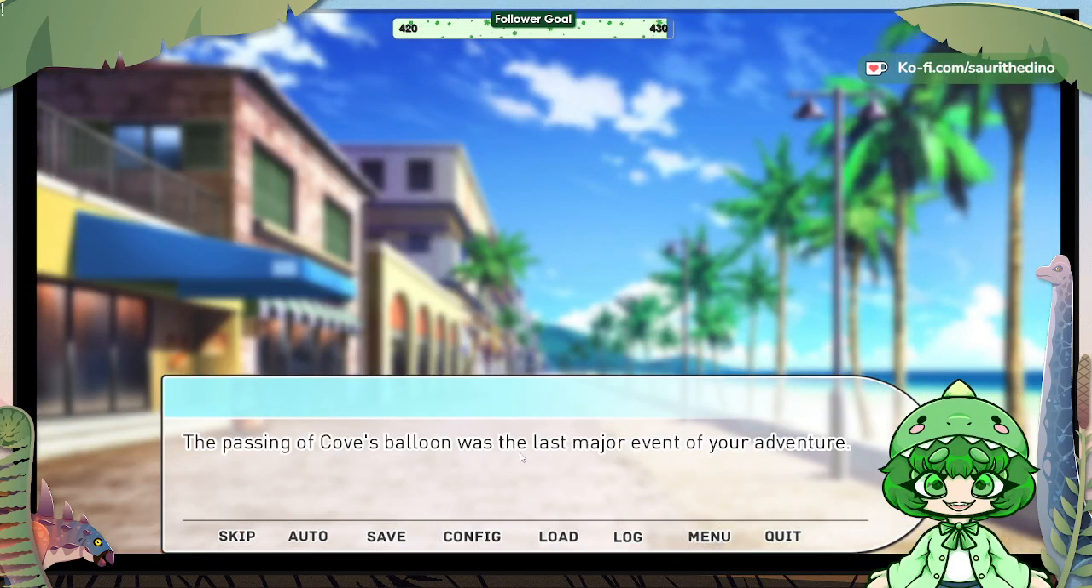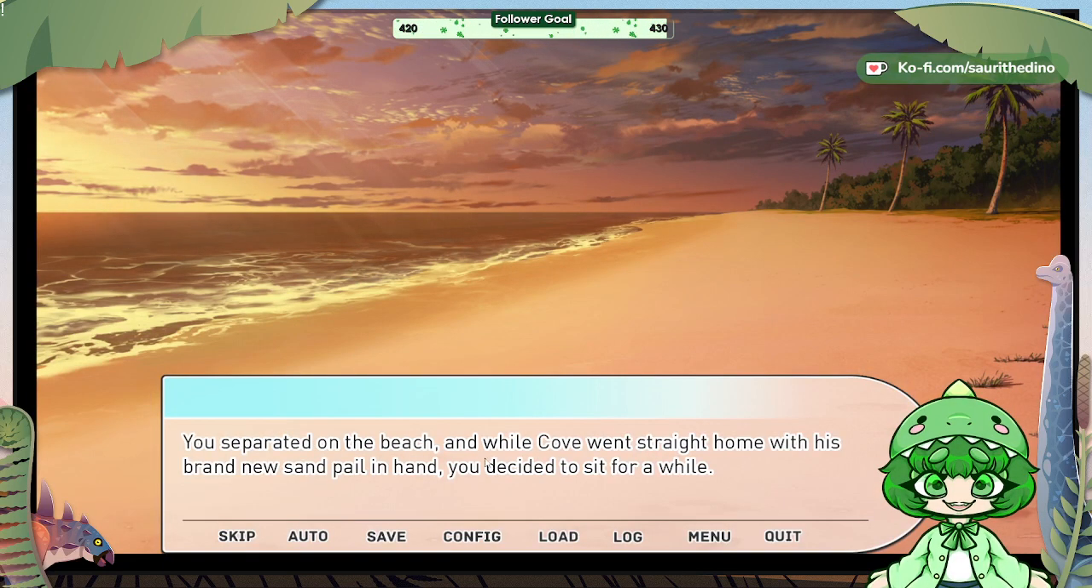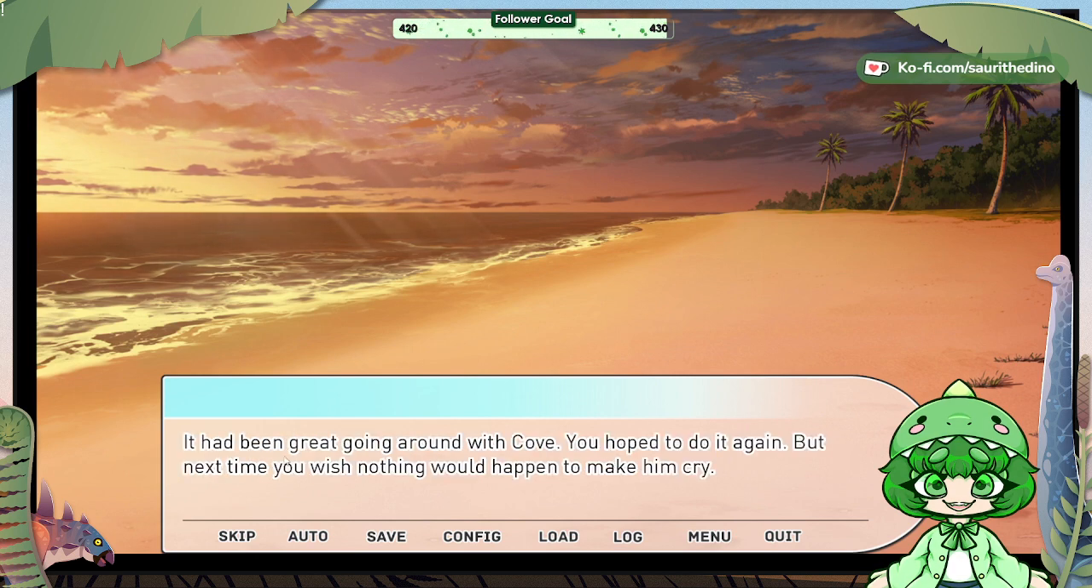The passing of Cove's balloon was the last major event of your adventure. In the end, the two of you headed back late that afternoon. You separated on the beach, and while Cove went straight home with his brand new sand pail in hand, you decided to sit for a while. You watched the waves and the sunset, fiddling with your new keychain. Another summer day was drawing to a close. It had been great going around with Cove. You hoped to do it again, but next time you wished nothing would happen to make him cry.